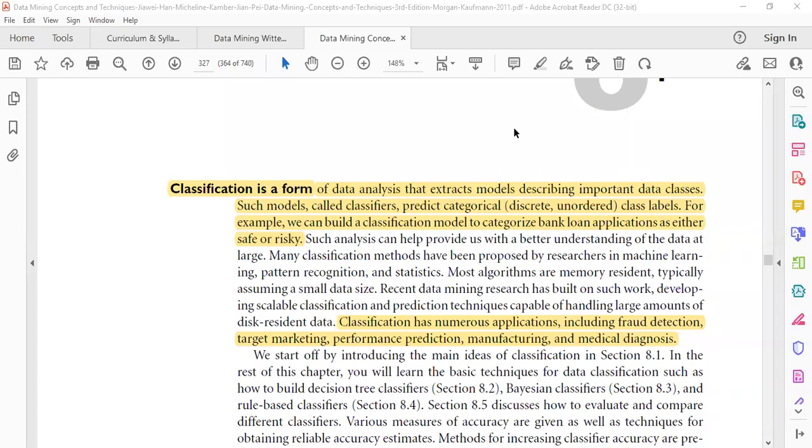This lecture will be learning about decision trees. Decision trees are used for classification. And what is classification? Classification is a form of data analysis that extracts models describing important data classes. That means we can identify which class a particular record belongs to.